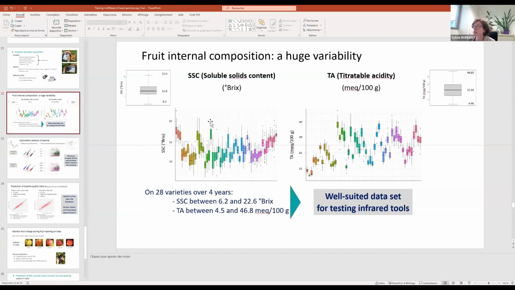Concerning the soluble solid content and titratable acidity, a large diversity was observed. For soluble solid content, the range was between 6.2 and 22.6 degrees Brix, and for titratable acidity, the range was between 4.5 and 46.8 milliequivalent per 100 gram. So the data were very variable, and the data set was very well adapted for testing infrared tools.